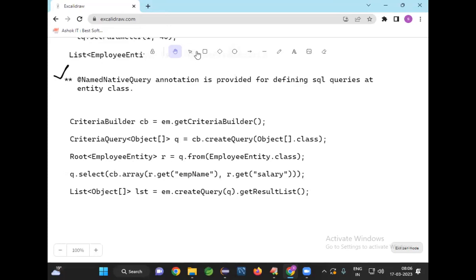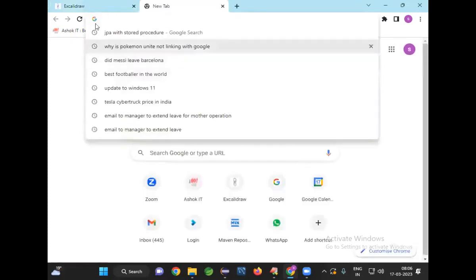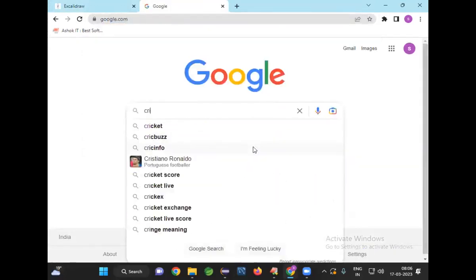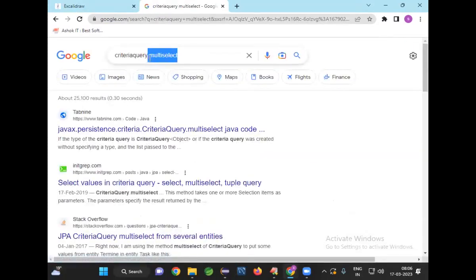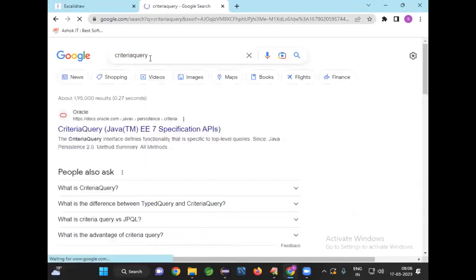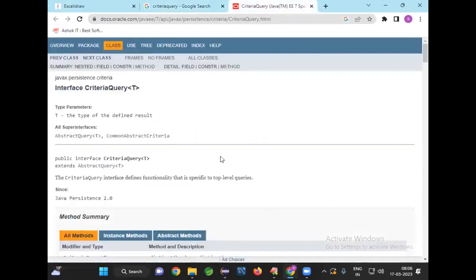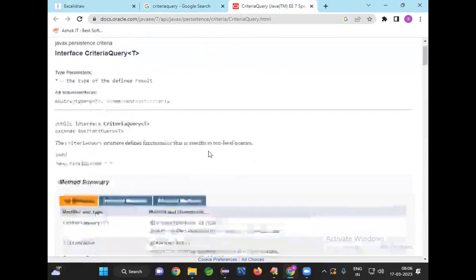Let's open CriteriaQuery. I'll show you some of the methods it has. So here we go with the CriteriaQuery. It is an interface from the javax.persistence.criteria package. We have an interface called CriteriaQuery.